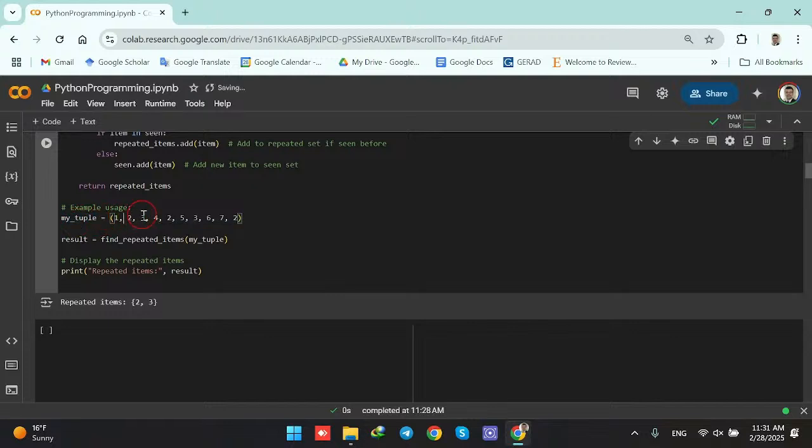So you see 1, 2, 3, 4. Up until here, there is no repetition. So here we are having the first repetition of 2, then we are having 5, it's okay. 3 again, it is repeating. 6 and 7 are unique, and then again 2. So we are having number 2 and 3 being repeated in my tuple. So I would like to write a function in Python to give me these two repeated items, okay? And this is my tuple.